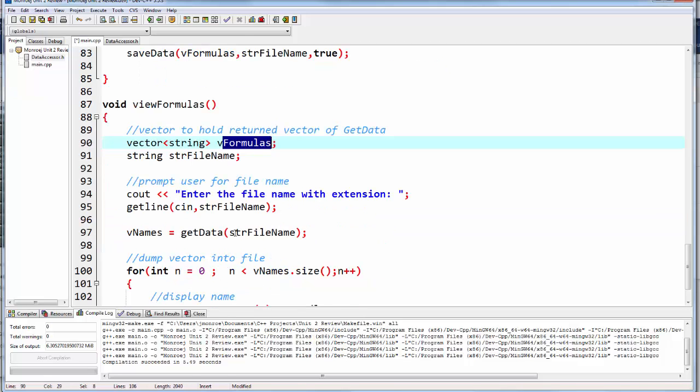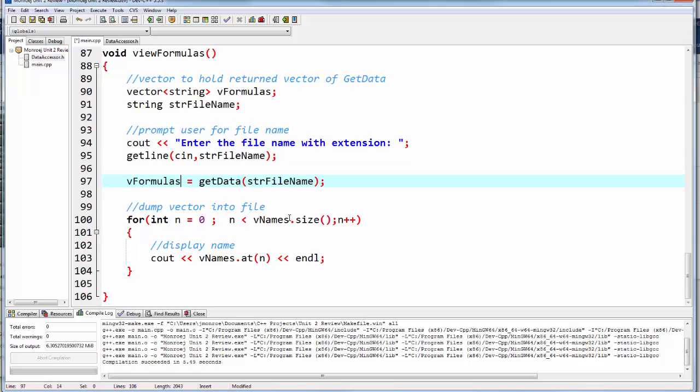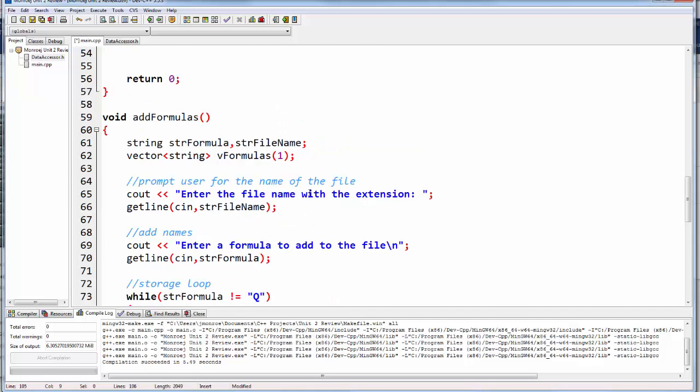I'm going to copy that. Enter the file name with extension, and vformulas gets get data file name, vformulas at. Okay. Other than that, get lines here, I don't think we need to make any changes. So let's try that out.